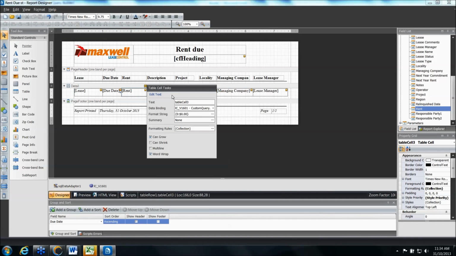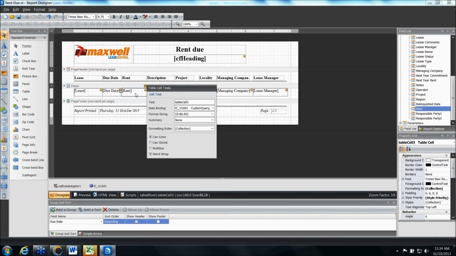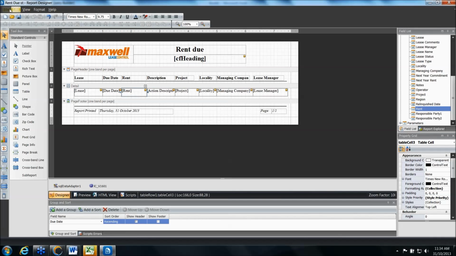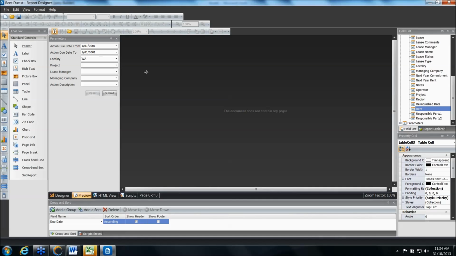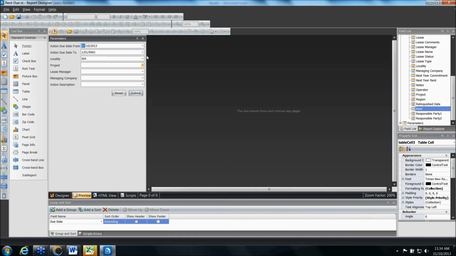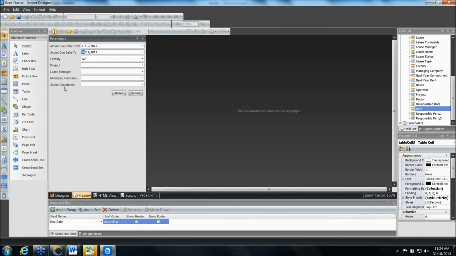You've also got in this smart tag your format string. This one's already been set to your currency. So we'll just do a file save on this and we'll go into the preview and see what we've got. Select the next few months. And you can see down here the action description. We'll actually set that one up for rent because that's all we're wanting to get out.